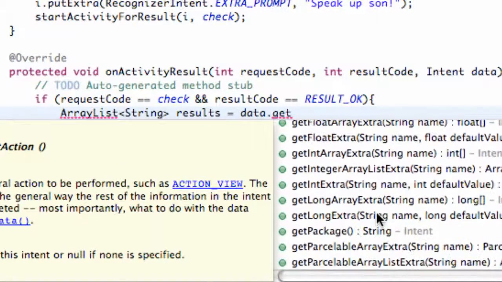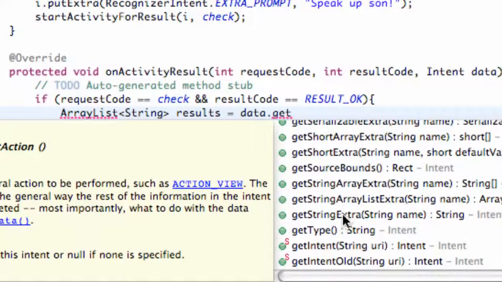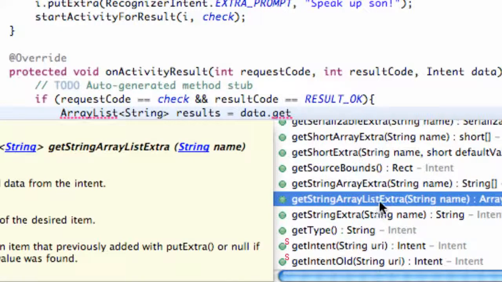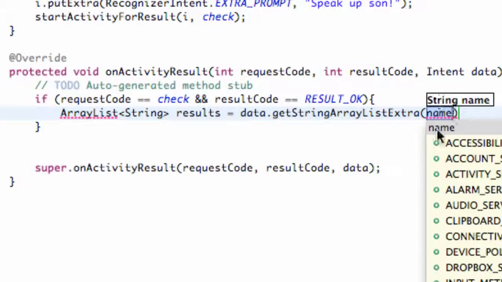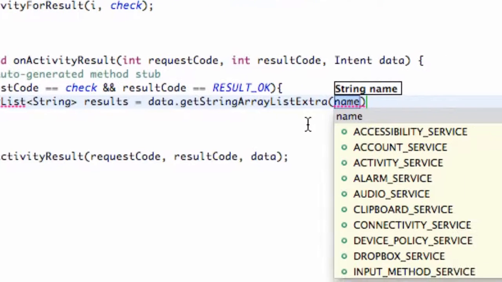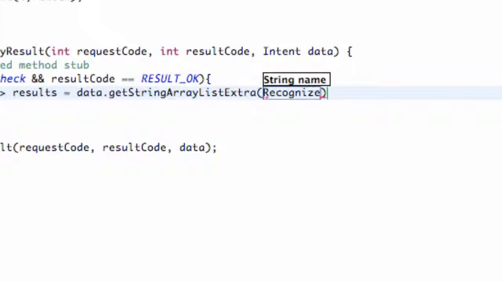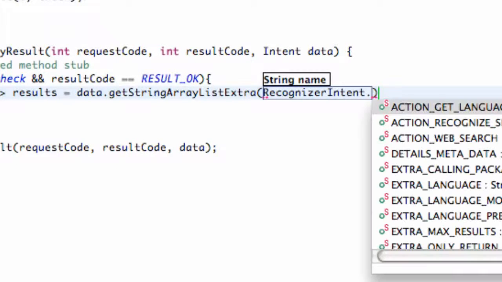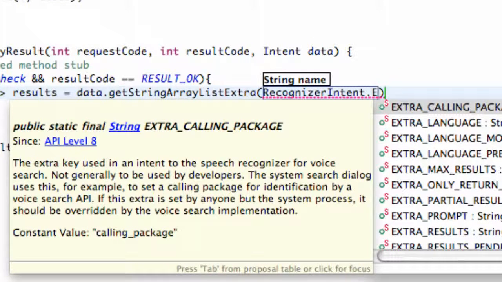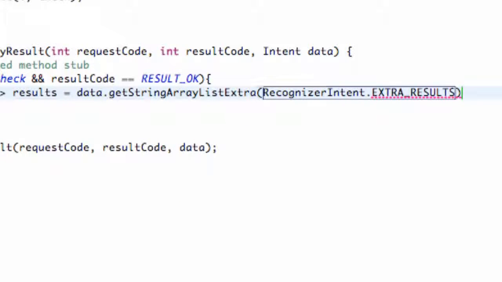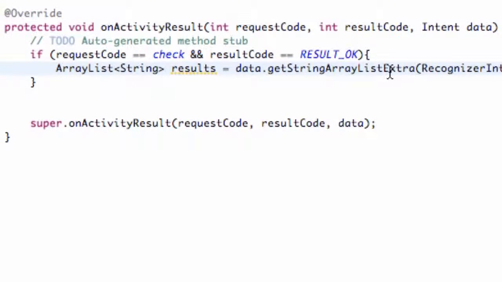We can say get string or get string extra, but since we're setting up an array list, we're going to say getStringArrayListExtra. Then we have to refer to the extras of our RecognizerIntent. So we'll say RecognizerIntent dot, and we're going to look for the extras, so EXTRA_RESULTS, basically just the results. And there we go, we have an array list set up. Going to add our imports, make it happy, and then all we're going to do is set up our list view to this array list.